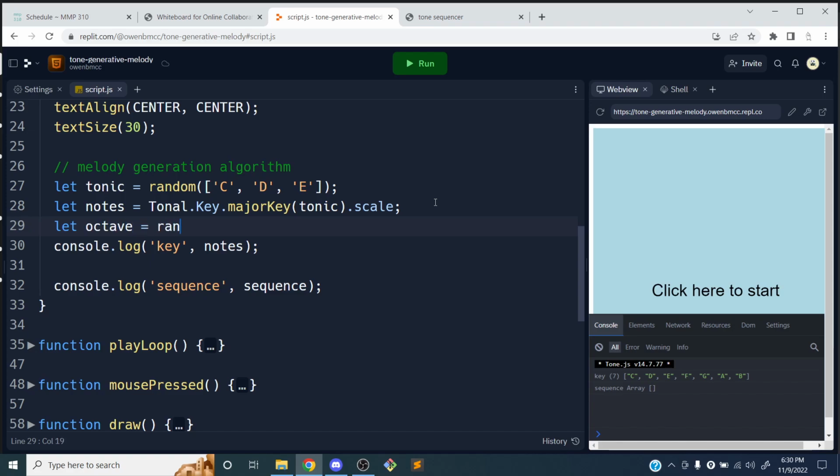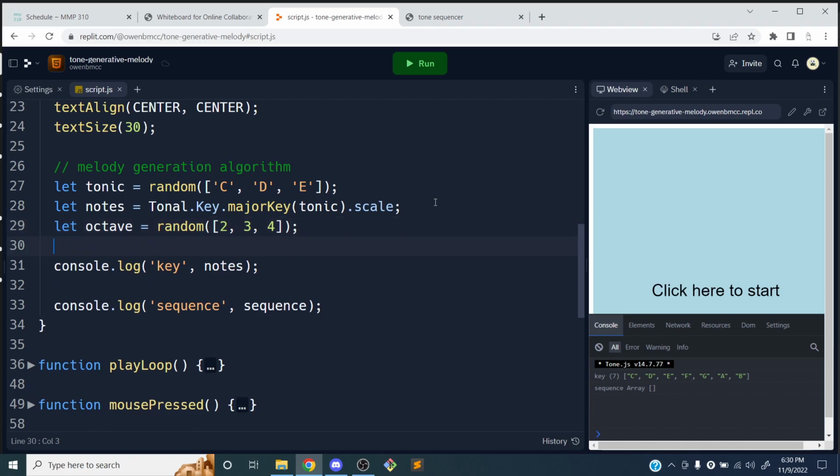And I'm going to get a random octave here, so I can choose something random. I'll give the options as 2, 3, or 4, some decent lower and middle octaves. And so then I have to modify my notes so that they have the right octave. So I'm going to say notes, and I'm going to use my map here again. So I'm going to say notes equals notes.map.